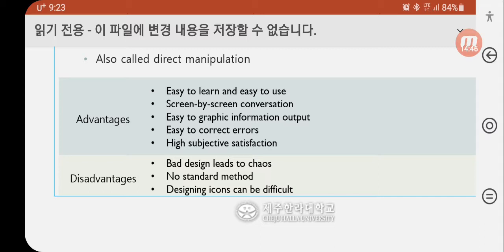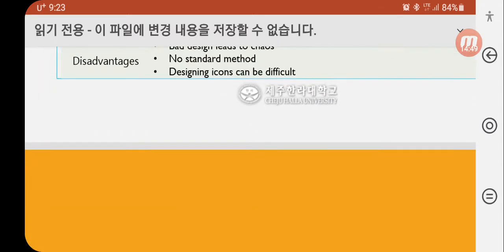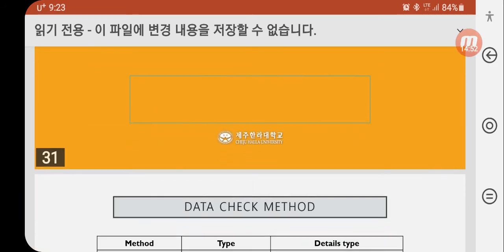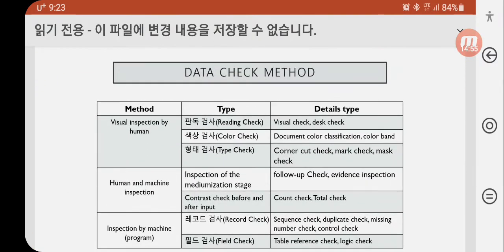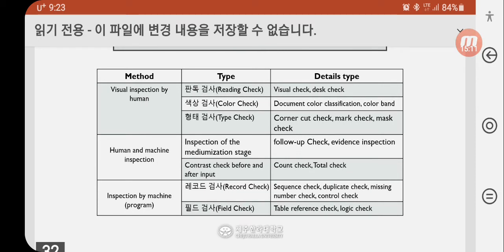In the next slide, we review error check methods. First, data check method. Three types. First method is visual inspection by human. Second is human and machine inspection. Last method is by machines.